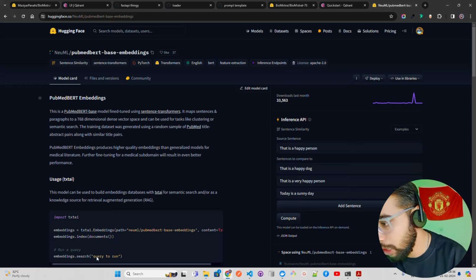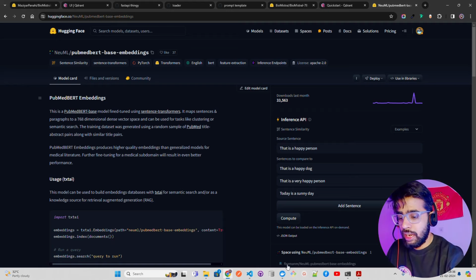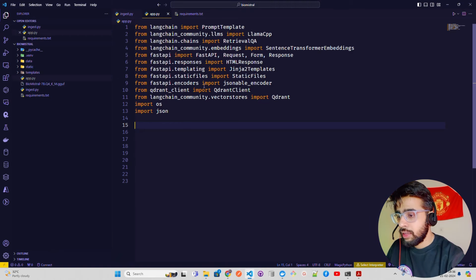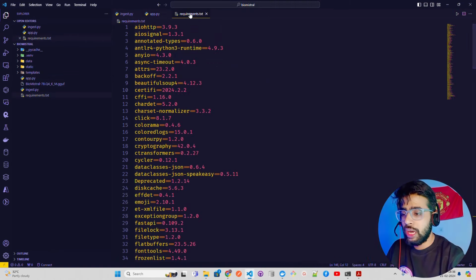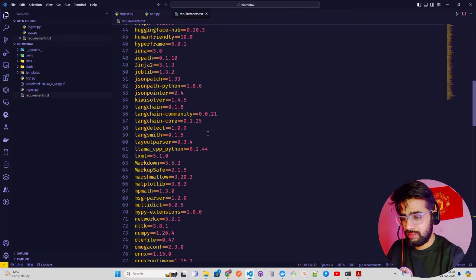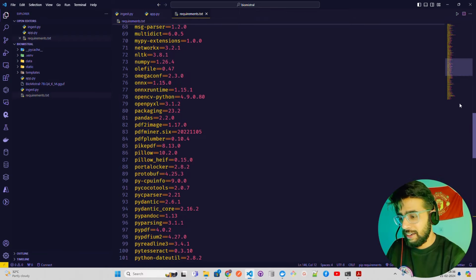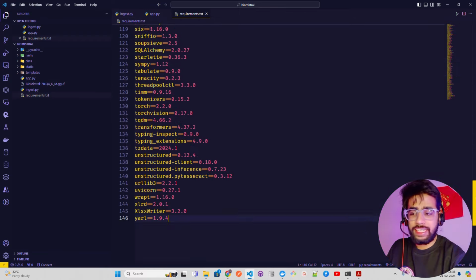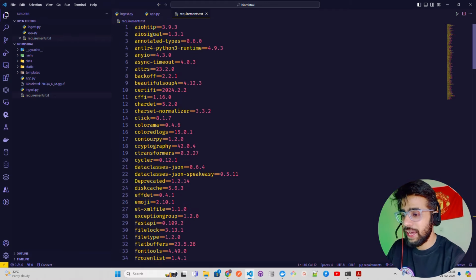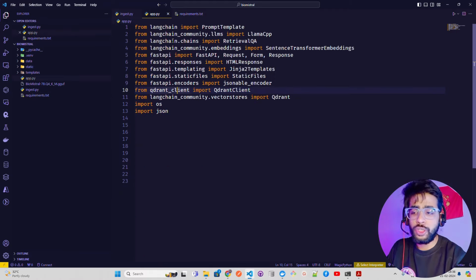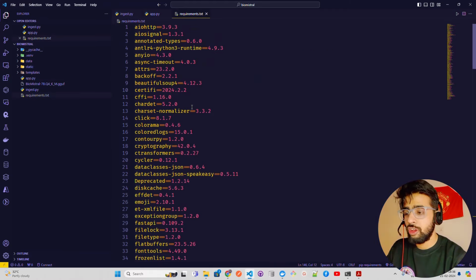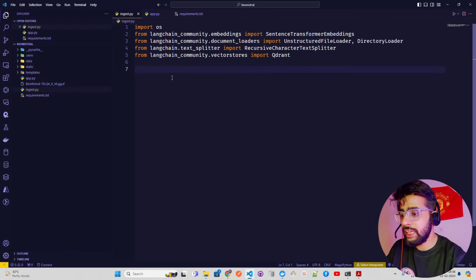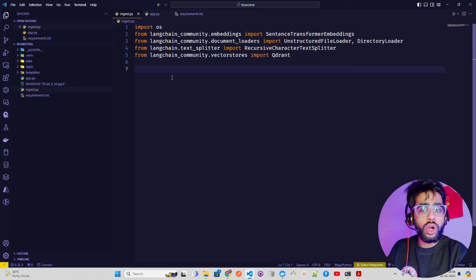Okay, so now let's come over here on our ingest.py, app.py, requirements. You can see these are the requirements. You don't have to be scared of this. I just did a pip freeze and these are the requirements you need. If you have a 16 GB machine, you'll be able to use this without any problem. Now, the first thing that you're going to need is an ingest.py where we are ingesting the documents offline.